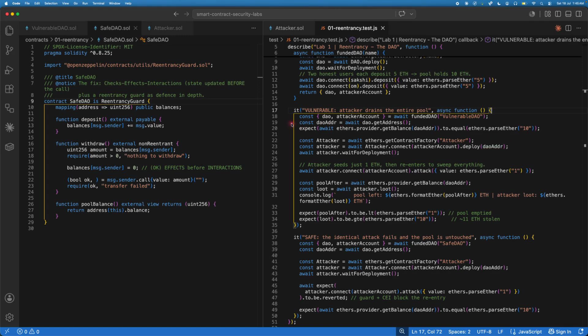After getting the DAO address, we verify that the initial balance of the DAO contract is 10 ethers. Why is it 10 ethers? Because Sakshi and Om have already deposited 5 ethers each. So line number 20 ensures that prior to the hack, the DAO has 10 ethers in it. Then we deploy the attacker contract.